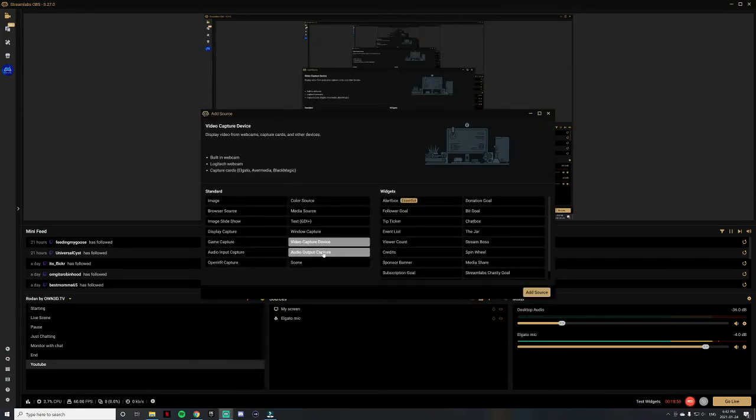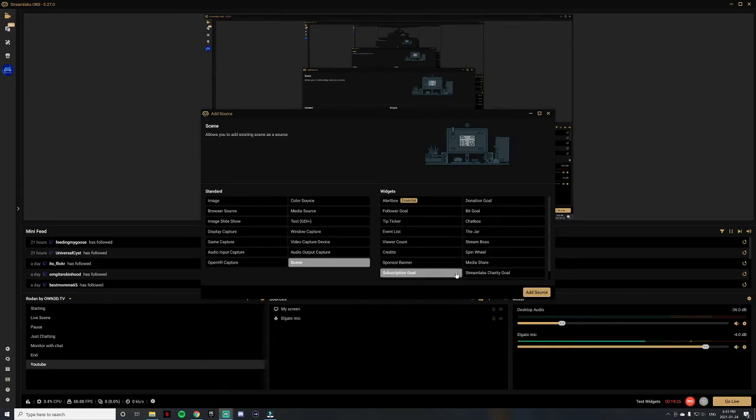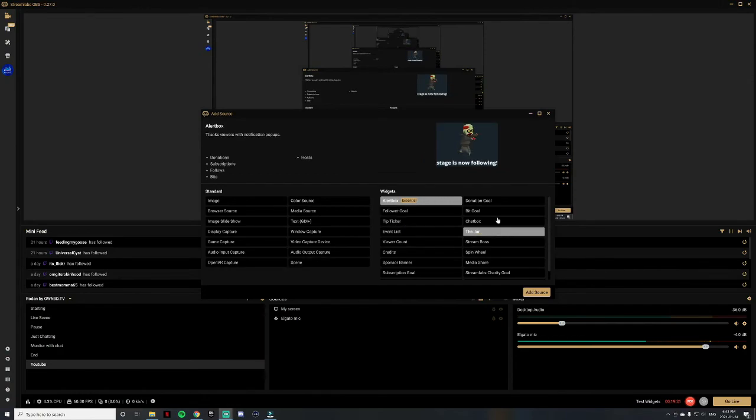That's for webcams, capture cards. Audio output capture is going to be for stuff like your desktop audio. People think you need audio output captures. You don't. There's nothing wrong with having them, but you don't need the audio output capture in your source. For scenes, you're just bringing over a scene into your sources. Not really that useful.